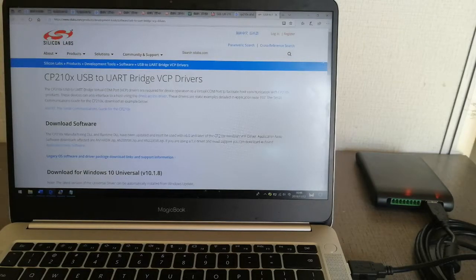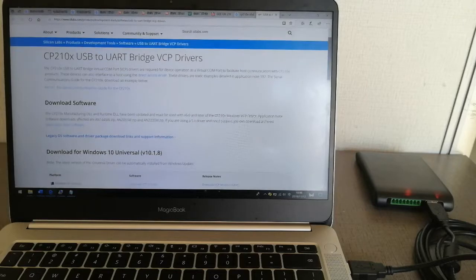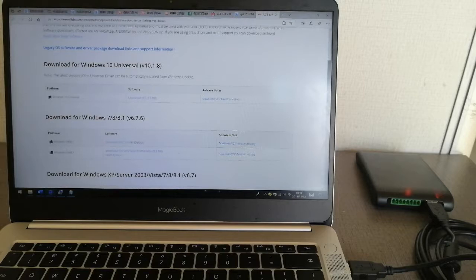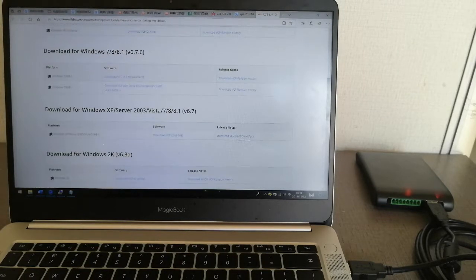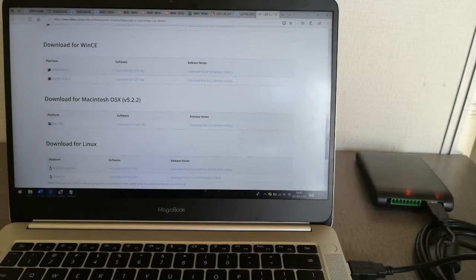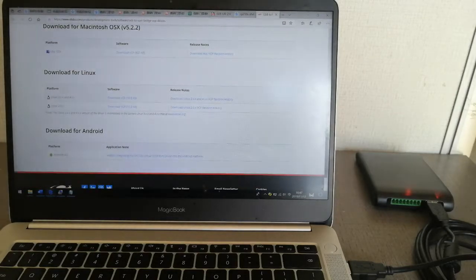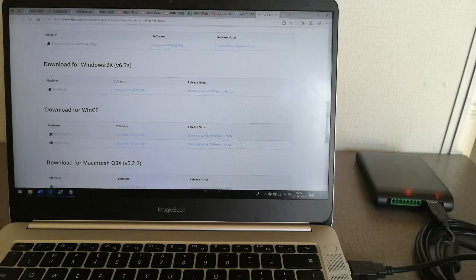So you will find here the CP210x USB to UART Bridge drivers. If your system is Windows 10, then download the Windows 10 drivers. If your system is Windows XP, 7 or 8, then download the relevant one, and it also has drivers for Mac and Linux or Android. So install drivers as per requirement.